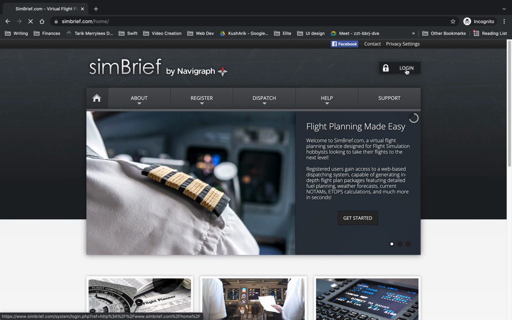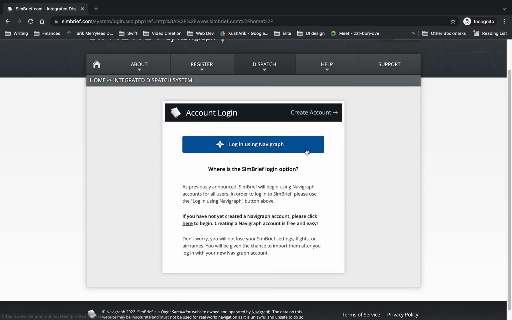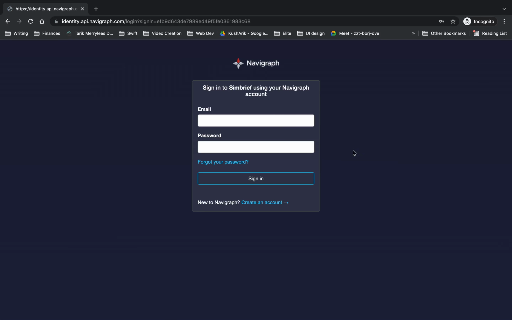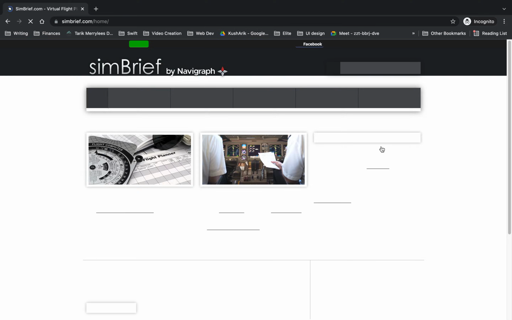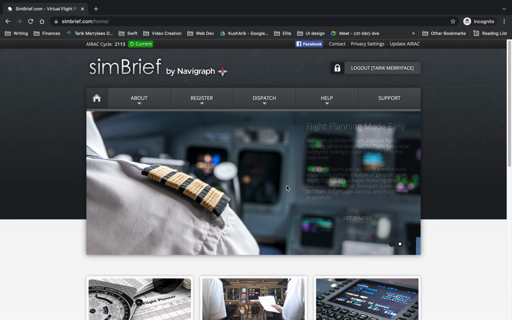So I'm going to go ahead and log in. If you don't have a Navigraph account, you need one. It's free to sign up to Navigraph. You don't need to pay for any of their services. So create an account and log in. Great. So now you have a free SimBrief account. Now I say that you don't need to pay for Navigraph. I always recommend paying for Navigraph, but we'll get into that in a second.